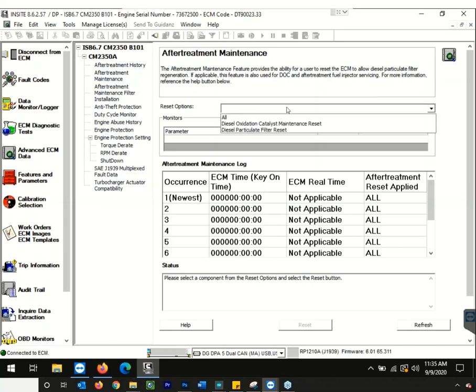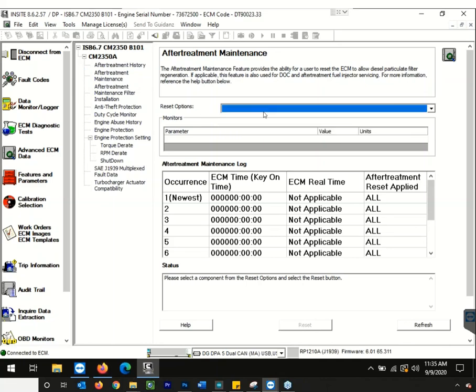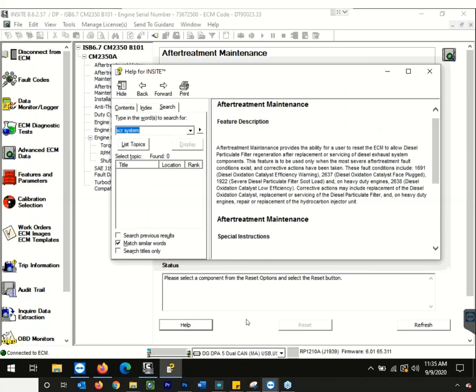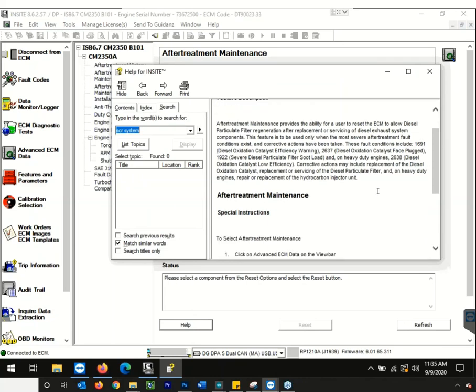So the question is, when do I choose this? When do I use this? And if I do use this, do I use all? Do I use DOC maintenance? Do I use DPF maintenance? What do I choose? Here's that help button. If I click on that, it tells me everything I need to know. Check out how neat this is.